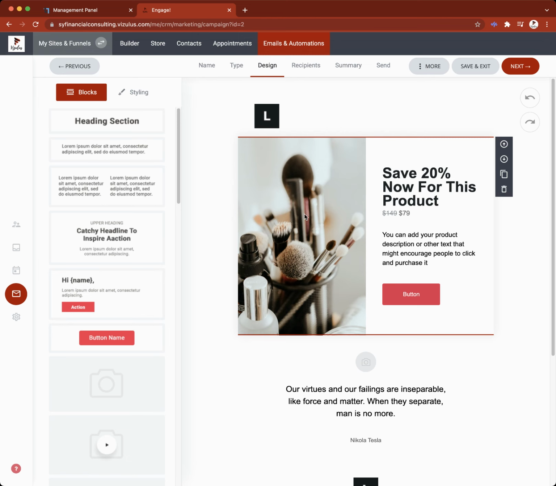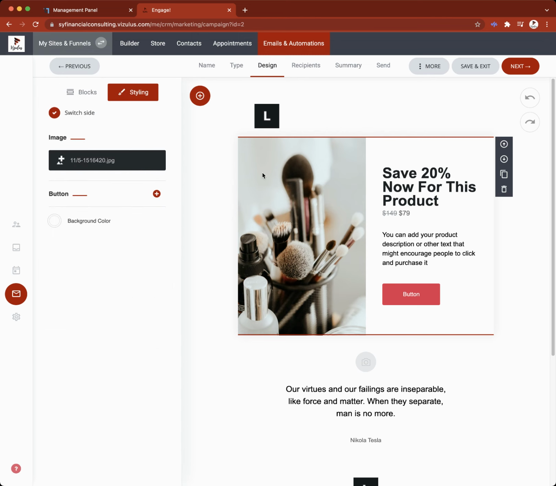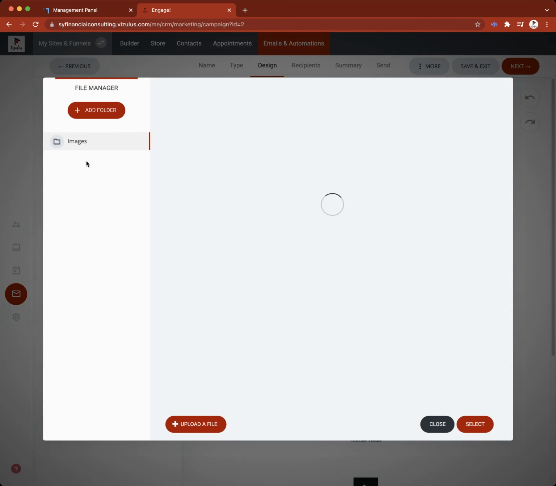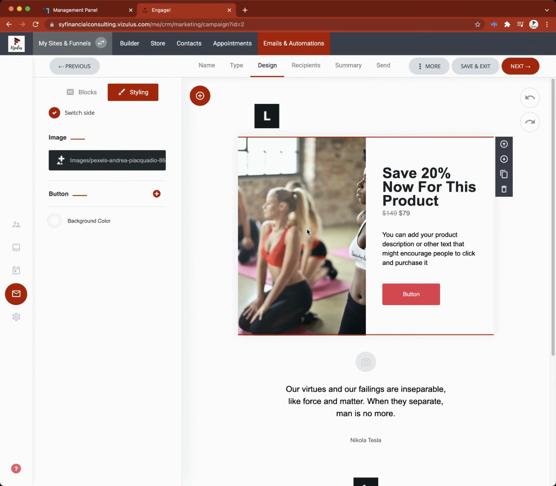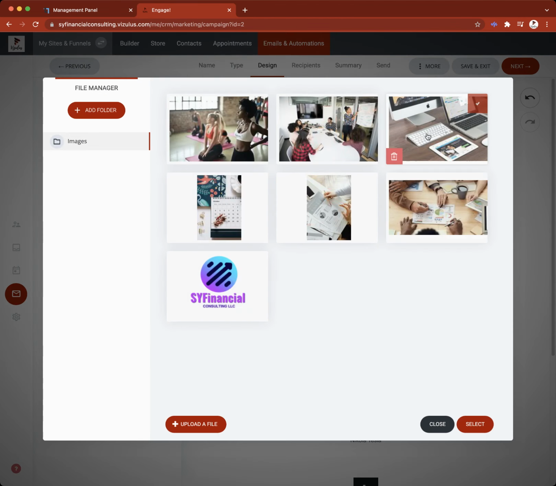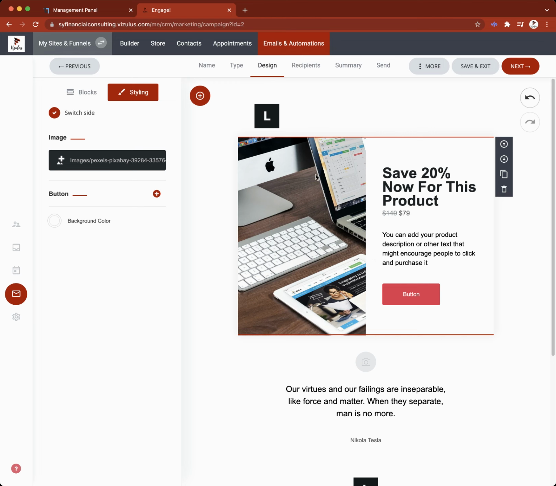All you would need to do is come in here, change your picture. So if you want to change this picture, just click on it, make sure it's highlighted, go to the left hand side, click on the image, it's going to pop up. Let's choose this one. All right. And then there you go. It's already ready. Well, you know what? Let's choose a different picture. Let's choose this one. All right, perfect.